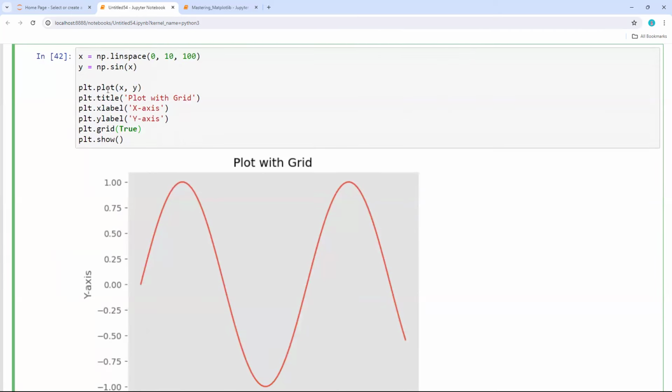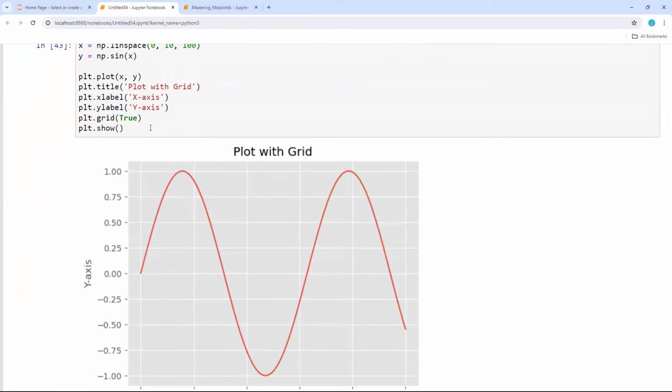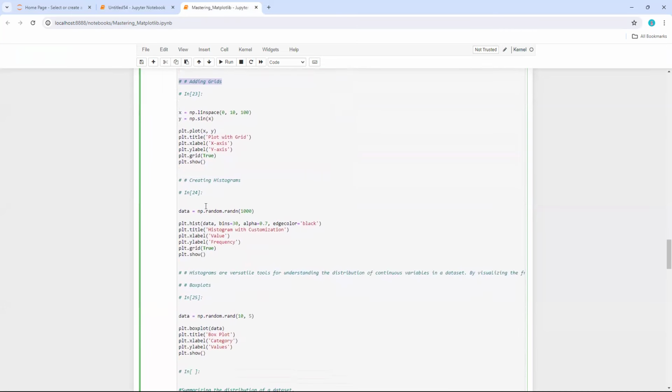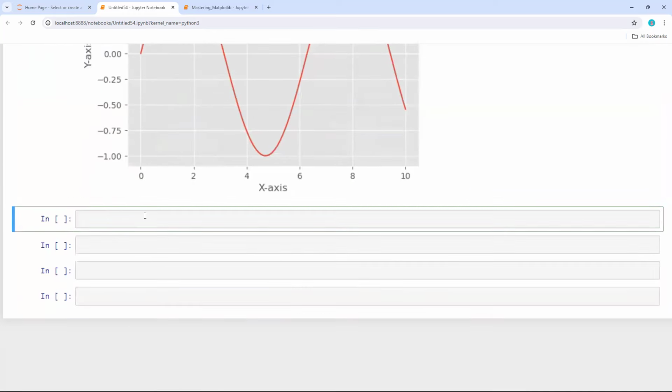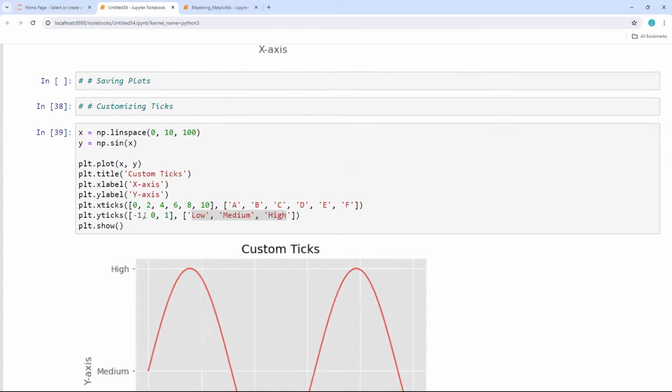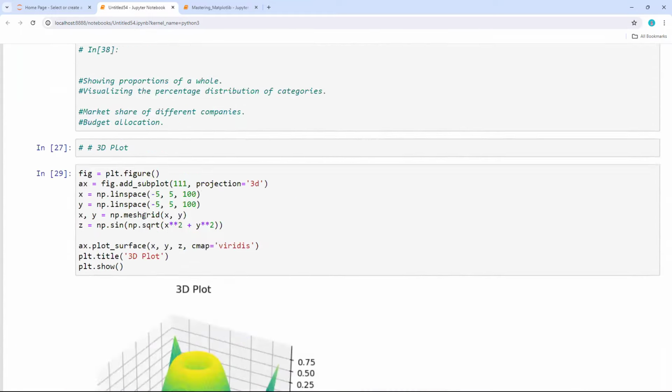Then it will give me the same normal code, plus plt.grid, and it will give me a grid. That is for if you wanted a grid, or if you wanted to remove the grid, plt.grid, pass true or false, however you wanted. And this is for histograms with some customization. Previously, we also discussed histograms, right?